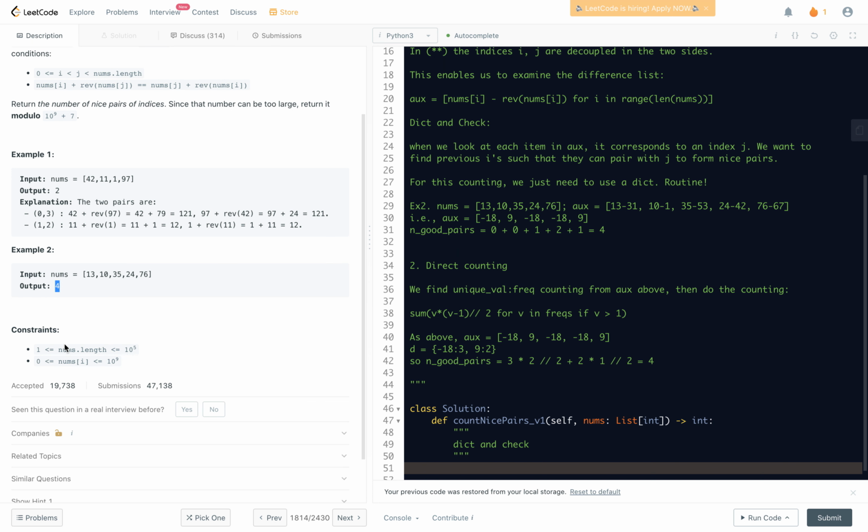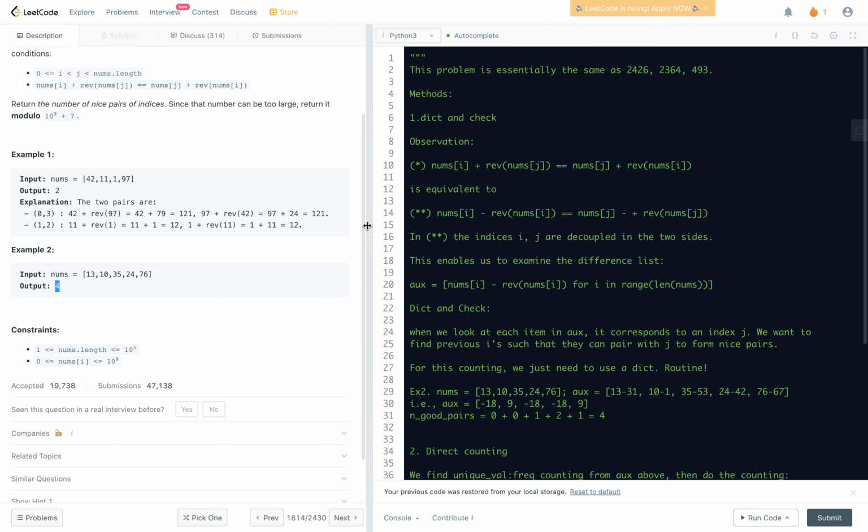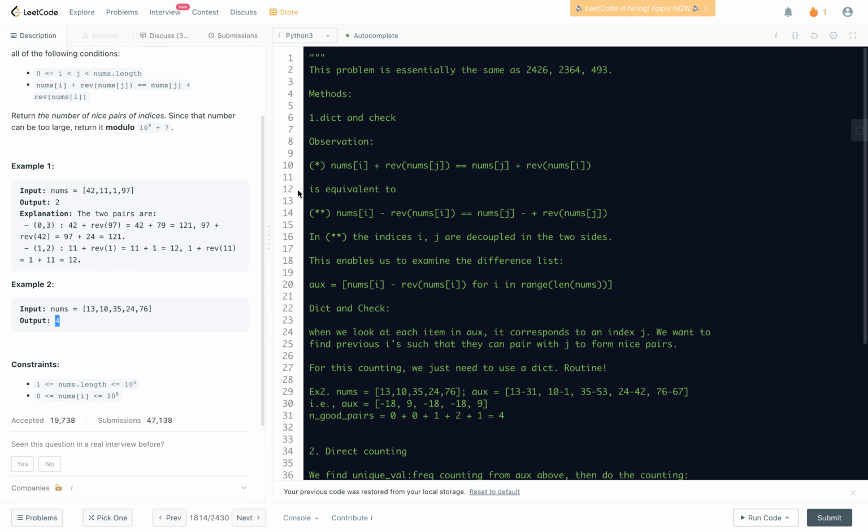Before we look at the analysis, let's also look at the constraints, or we may regard them as additional assumptions. First is that the length of the nums list is bounded below by 1. In particular, it's not empty, and bounded above by 10 to the power 5. This constraint actually defines the problem size. The second constraint is on the range of elements in the nums list. With that said, we are ready to look at the analysis.